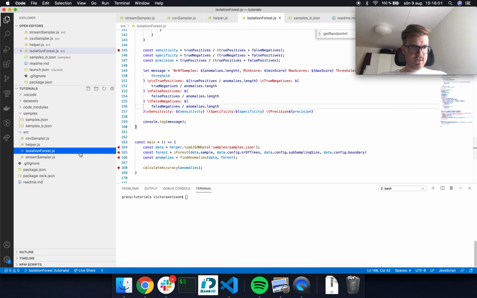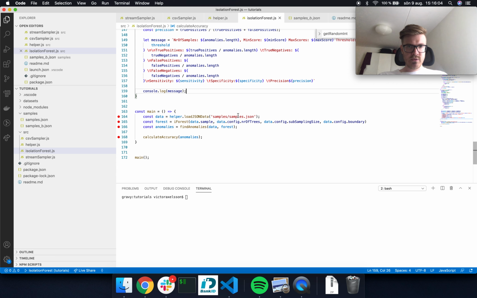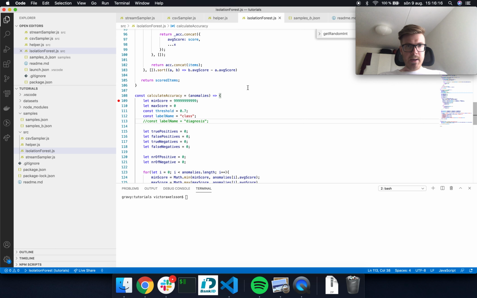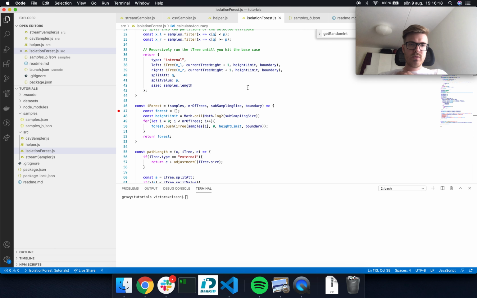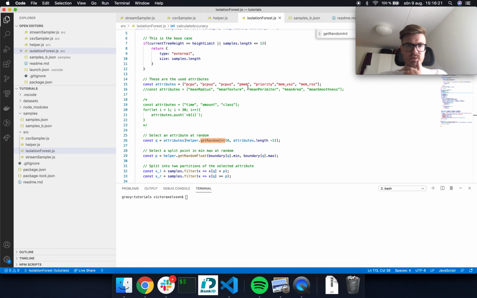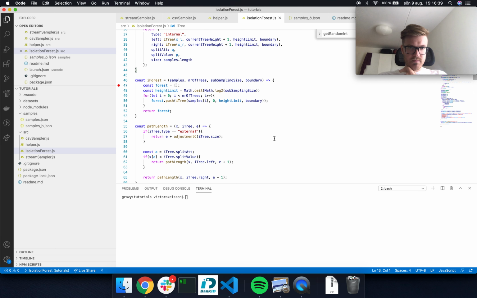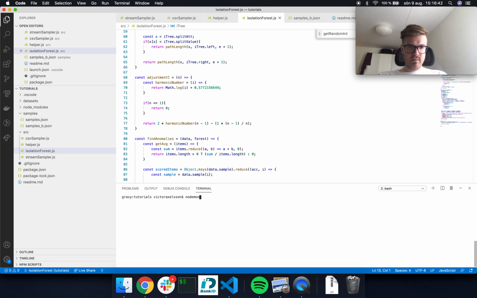Let's go into the isolation forest. You will need to do some modifications here. First of all, read in the right sample. So read in the samples.json instead of the samples_b for the breast cancer data set that we used in the previous video. We also need to do some modifications with the columns here. So you can comment out this, and then these are the attributes that we're going to use now: the CPU usage and the memory usage and priority and so on. Otherwise, it should be the same thing. So let's see what happens when we run this.